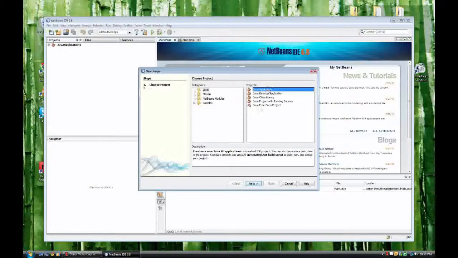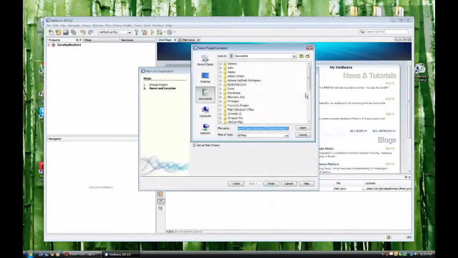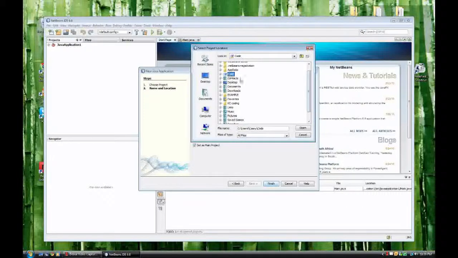Now, something that's very important right off the get-go, when you start writing Java, is that you always want to find a location where you're going to put all of your projects, right? So you're going to want to click Browse, go to your documents, make a Java file. I actually have a section that's just called Code in Java.